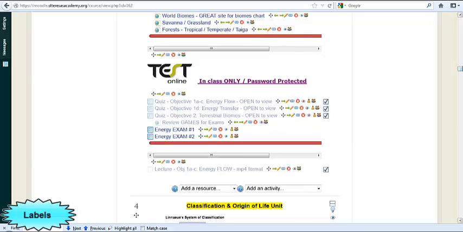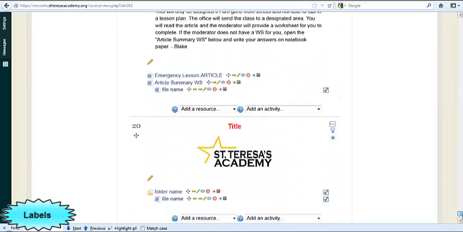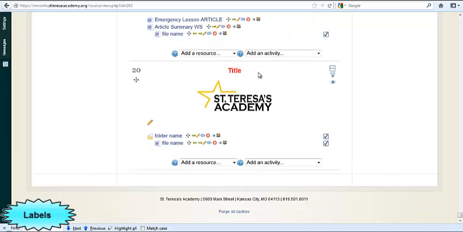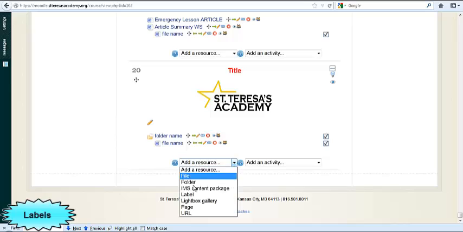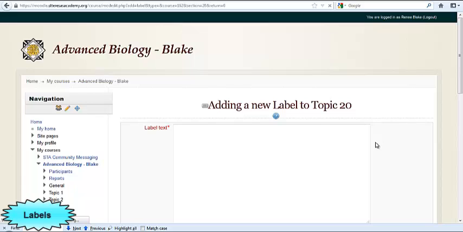Okay, so let's go ahead and go down and make a label. So I have my heading, I have a couple of files, and what I want to do is make a generic label.